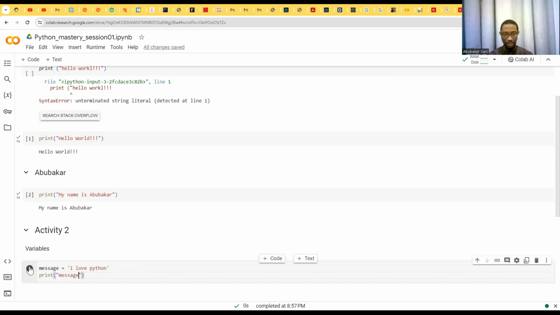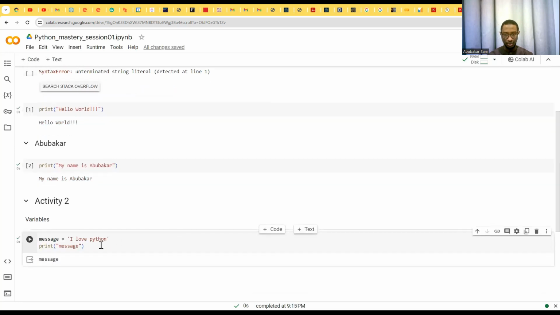Okay. I will print this, run this, and oh, so yeah, this is good. So when I said print message and I added the quotation, it took message as a string and it did that. But if I now add the name without the quotation, it will now print I love Python. The value which this message is holding is what is going to be printed. Okay. So let's rewrite this.